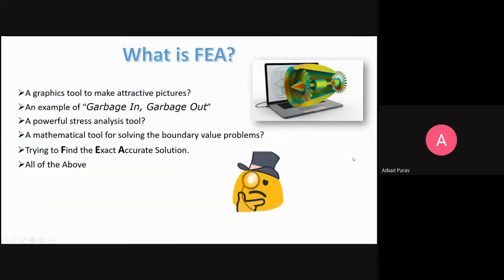So guys, you have been introduced to FEA just now. On your basic knowledge, what do you think FEA is? Amongst these six points, is it a graphics tool to make attractive pictures? Or is it an example of garbage in, garbage out kind of a model? Or a powerful stress analysis tool? Or a mathematical tool for solving boundary value problems? Or is it trying to find the exact accurate solution? Or is it all of the above?